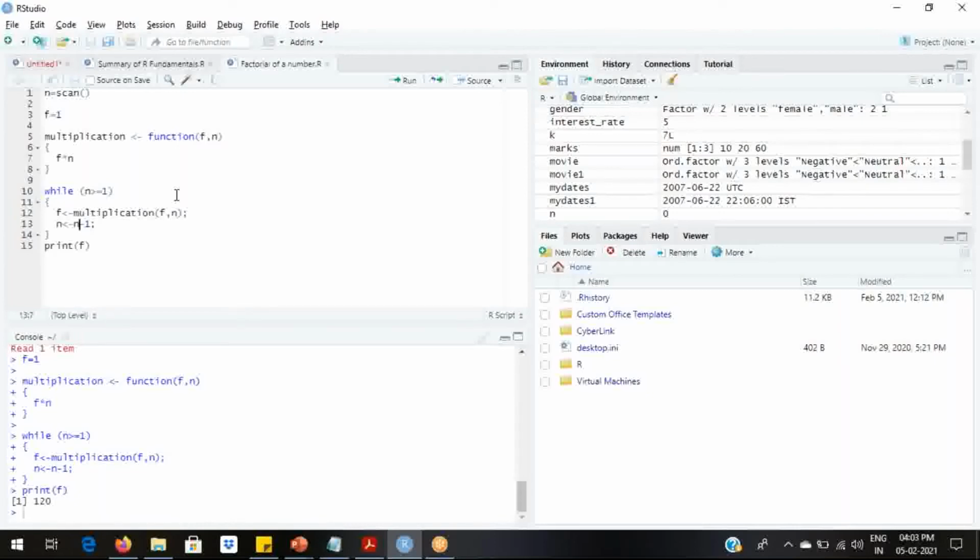So n becomes 2. So 2 is greater than or equal to 1. And hence 60 into 2 is 120. Then n becomes 1, which is less than or equal to 1. 120 into 1 is 120. Then n becomes 0. Since 0 is less than 1, the control comes out of the while loop and the value of f, which is 120, gets printed.